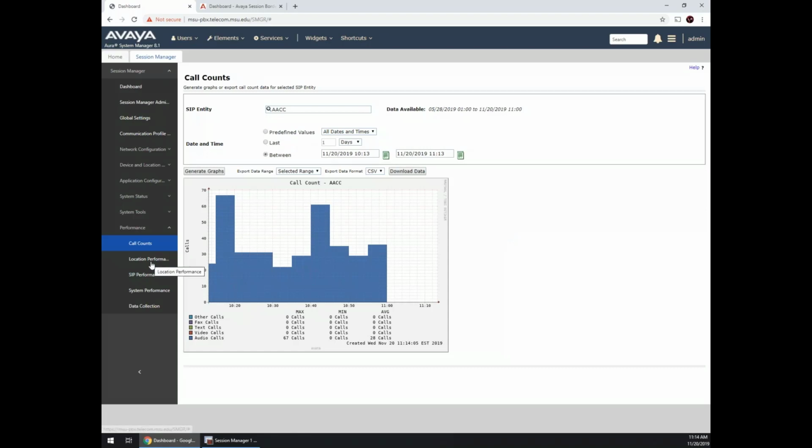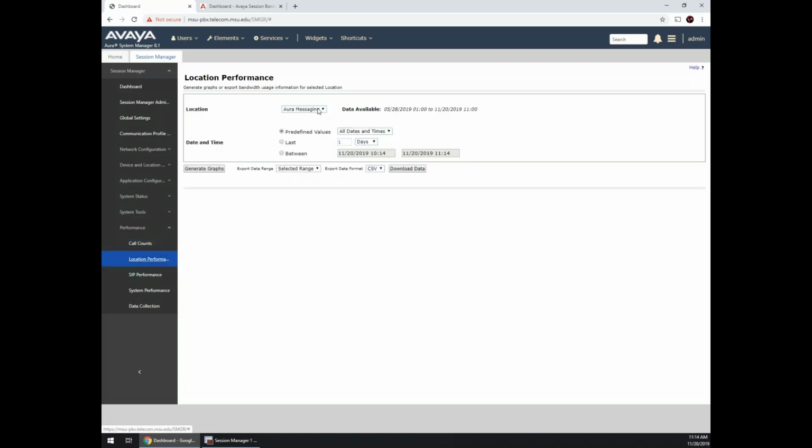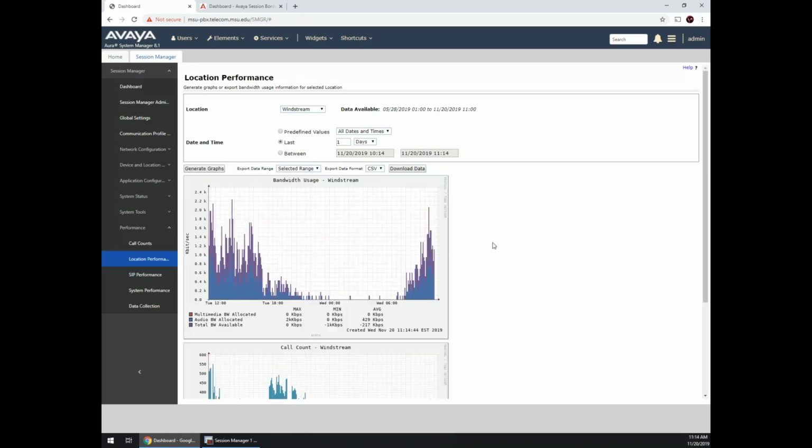So the next thing I'm going to talk about is location performance. As you start building out your SIP environment, you're going to be setting up different locations, typically for different adjuncts, different routing instances and things like that. So I can actually do pretty much the same thing as an entity. I can see how many SIP calls were processed over the last day to my carrier.